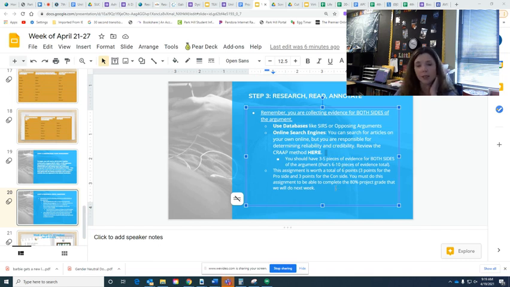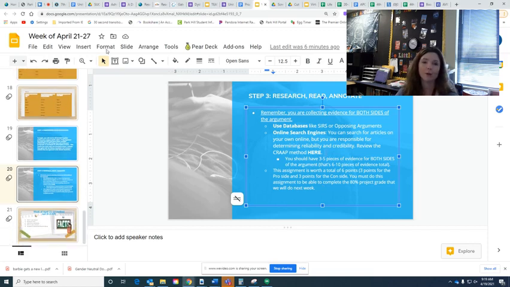So this assignment is worth a total of 6 points, 3 points for the pro side, 3 points for the con side. And you must do this assignment to be able to complete the 80% project grade, which is next week. If you don't do this part of the assignment, you cannot do the project grade, because you have to have that done. So it really messes up your 80% grade if you don't do it.